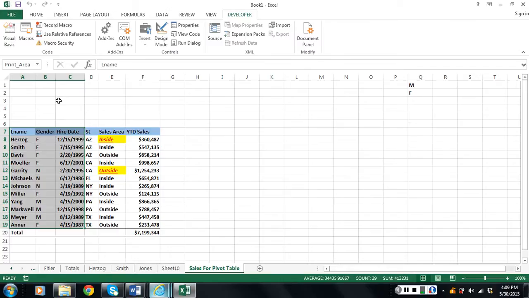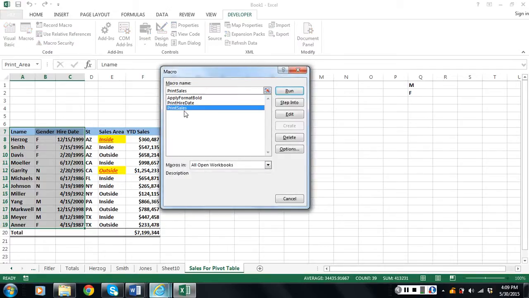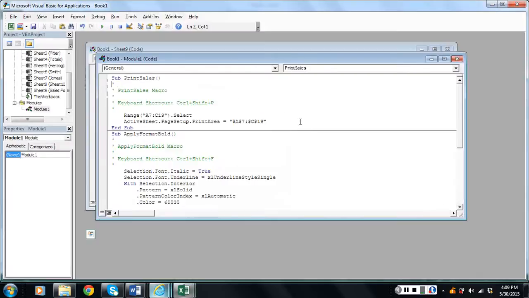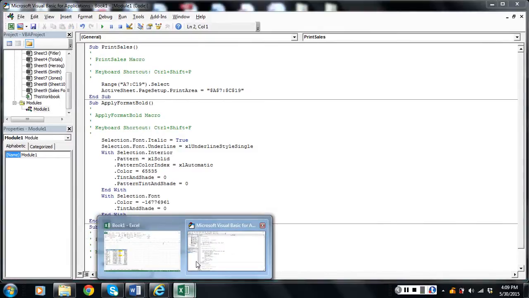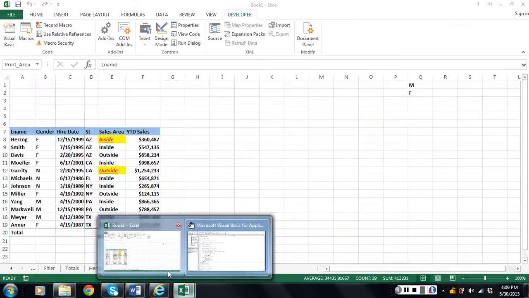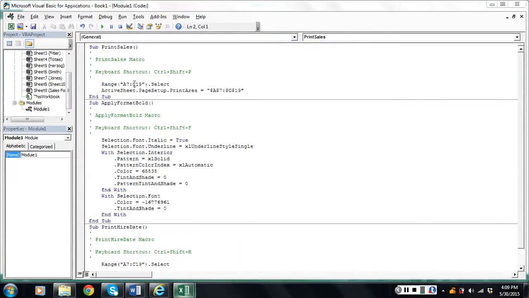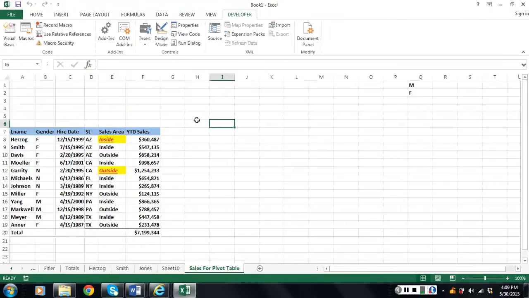So let's fix that. What I should be able to do here is go back into the macros and change that. So we go to Print Sales and Edit. I'm going to change that range. Let's maximize that. Instead of C19, that should be going over to F19. So let's just change that C19 to F19 in that area, and then close it. You don't have to save because it'll automatically save. So now let's try that.